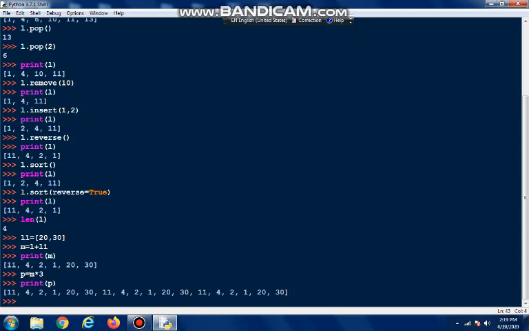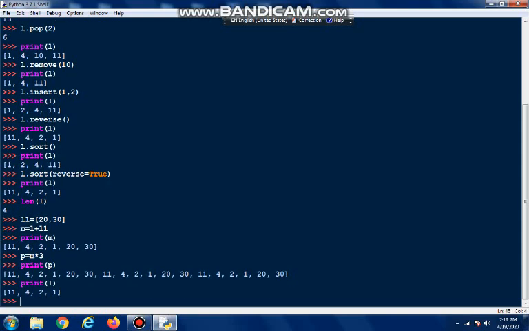We can also use slicing, just like strings also. Like there's a list L, I'm just printing it, print L. If I say L, slicing, how do we use?